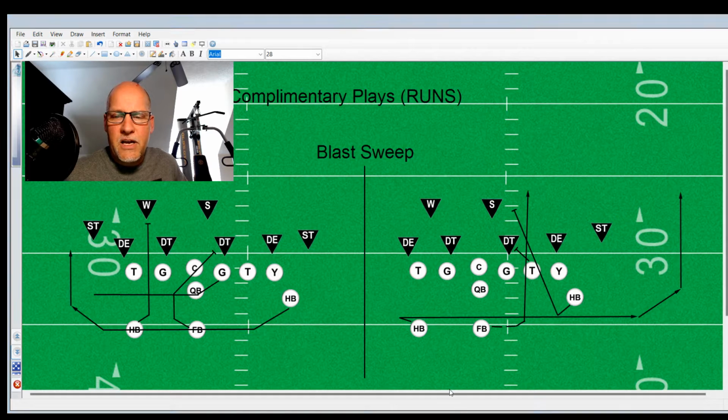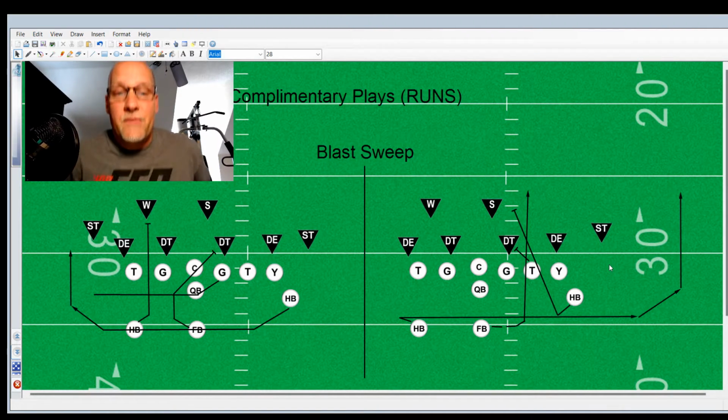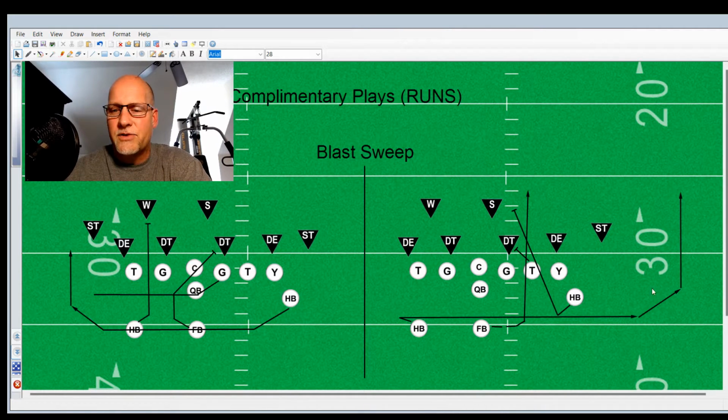So what I want to do is look at our blast sweep, and how we go ahead and determine what we do. I've got a guy in our box who's in charge of if-thens. If this guy falls in and makes a tackle, then we're going to run blast sweep. Same concept over here. If this guy over here falls in and he makes a tackle, then we're going to run blast sweep. So we've got blast sweep to the weak side. We've got blast sweep to the strong side.